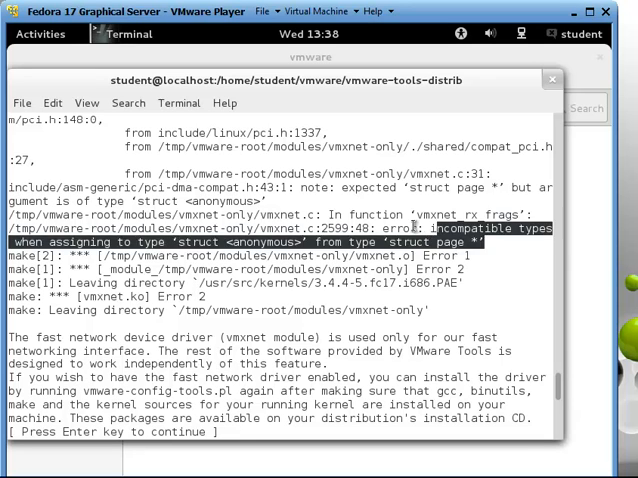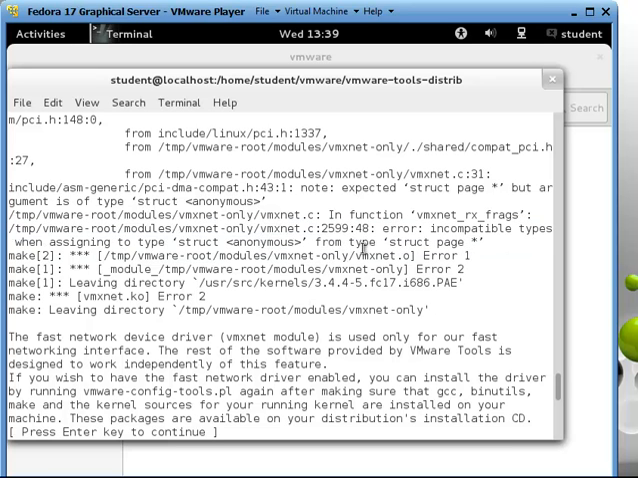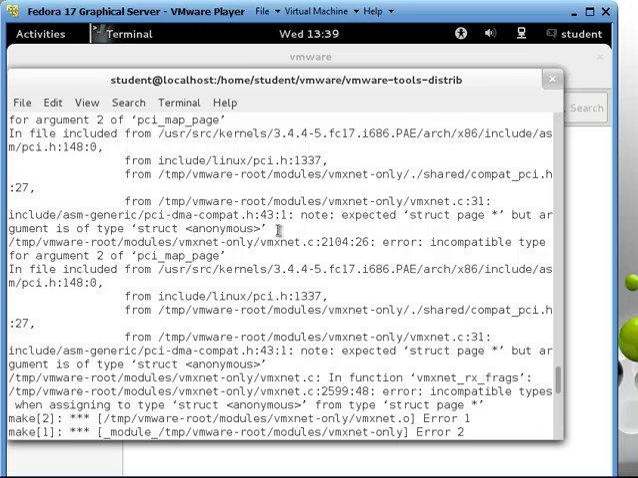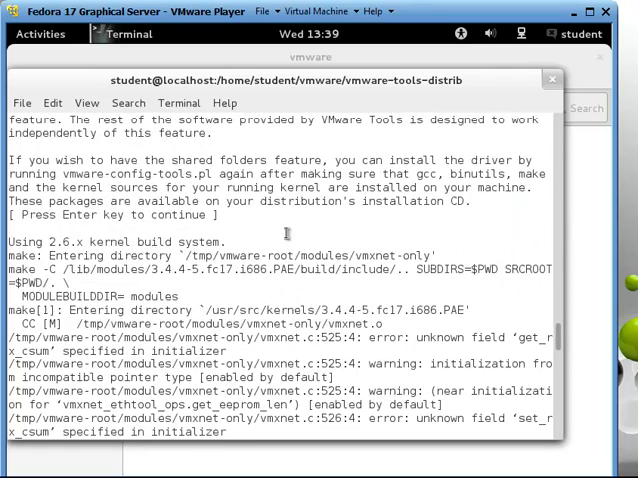Sounds like they have a code mistake in the actual module. Just reading this, on the C file here, on line 2599, 48 characters over on that line, is an error with incompatible types when assigning to type struct anonymous. So they have a code mistake, an error in their code for that module. So that's why it didn't compile and it errored out. There's nothing we can do about that. They need to fix their code. And that's just what the deal is.